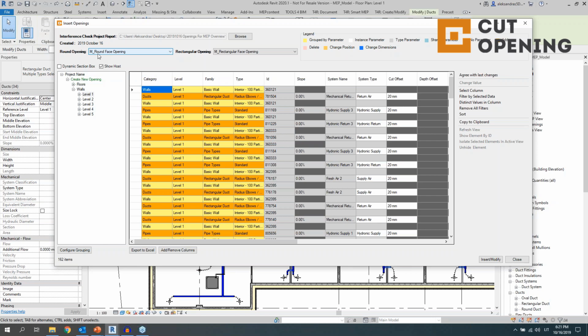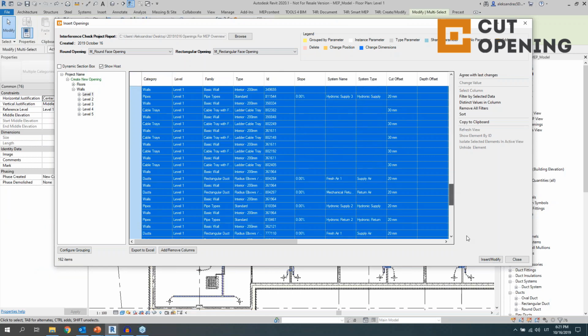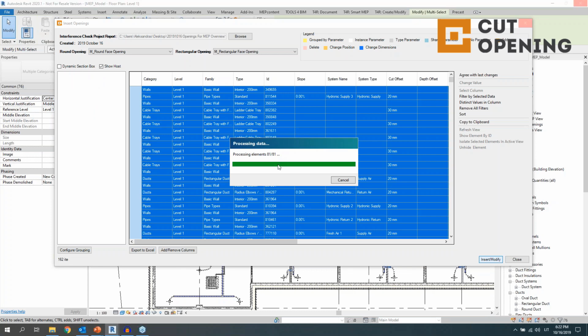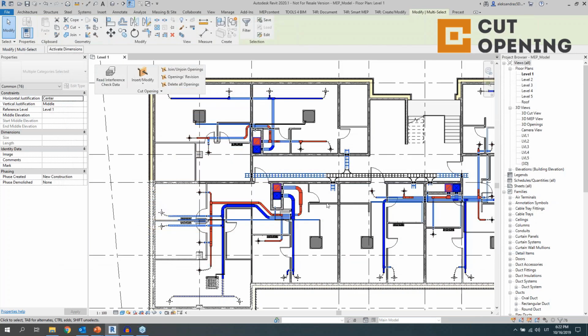But in this case, I will use round face void opening and rectangular opening. And I'll insert just on the first floor. And after the openings are generated, our tool will check which MEP services are close to one another, so which openings should be joined. Inserted openings 81, and out of them, our tool joined 23 openings. And we can see how it looks. I'll close this window.